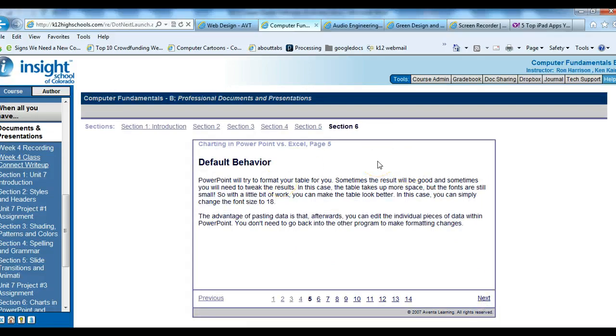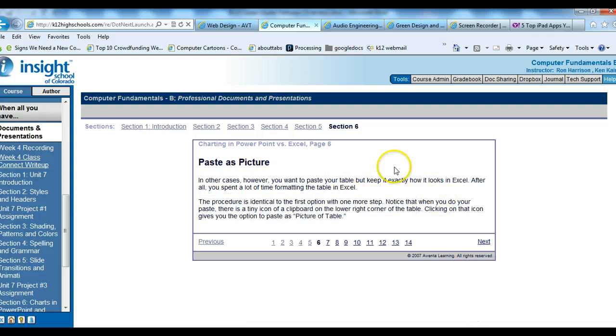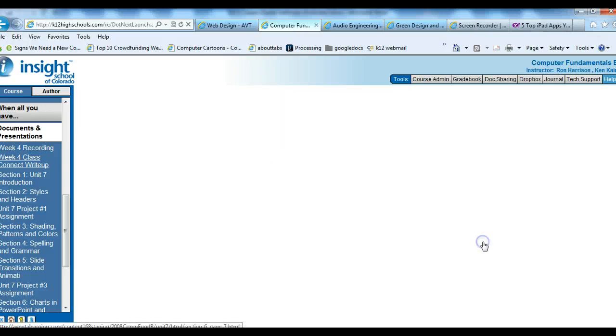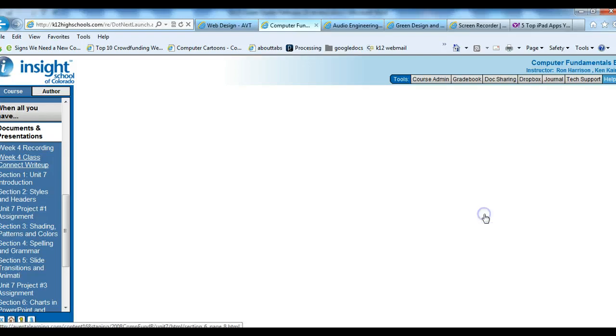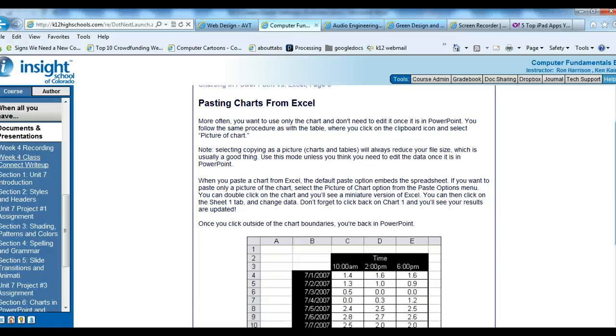Now some default behavior, which means how do PowerPoint and Excel work together automatically? Well, you can see that when you paste things in, it may not look exactly like you want it, so then you'd have to go in and redo some of the data, the formatting and things like that. You can paste it as a picture. So that's one way that you could do it. Of course, if you put stuff in a PowerPoint as a picture, you can't change data. So there are a couple of different ways that you could do it. This just talks about moving a table or a chart into a PowerPoint. So pasting charts from Excel.